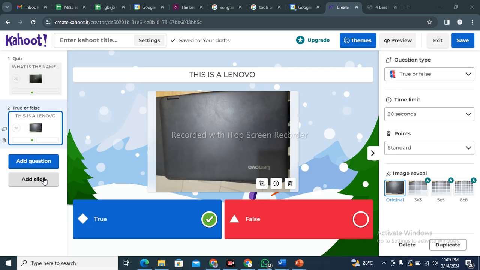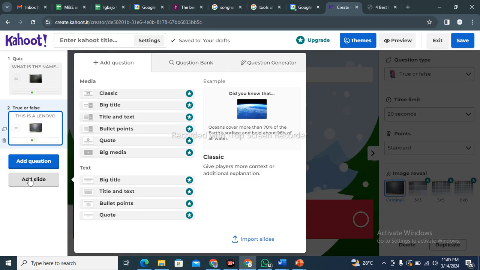It's called add slide. You can see it to the left hand side of my page. If I click on add slide, check out what happens. It gives me various options of the slides I want to add. Now you might ask me, why add a slide?